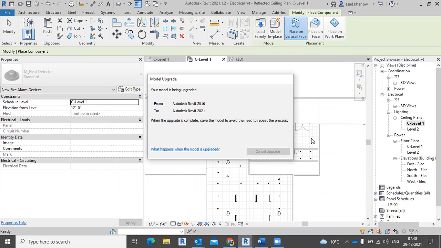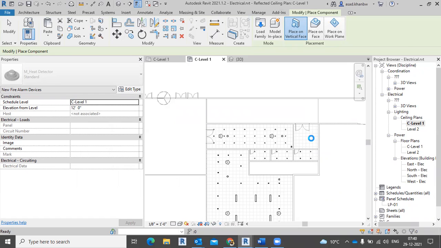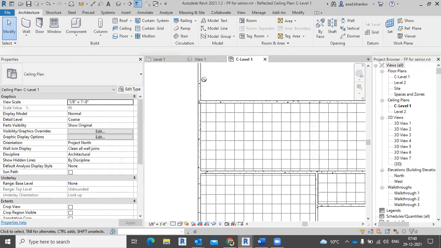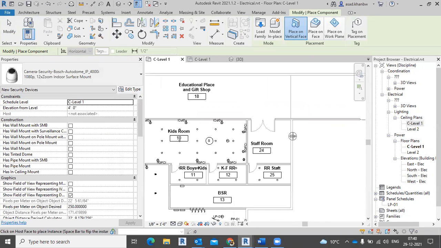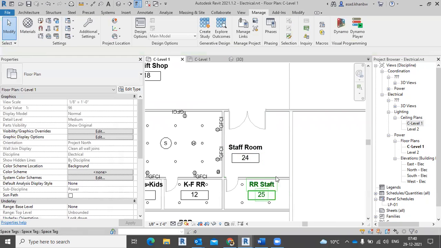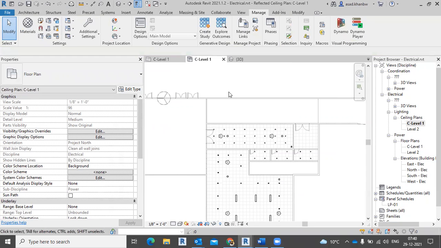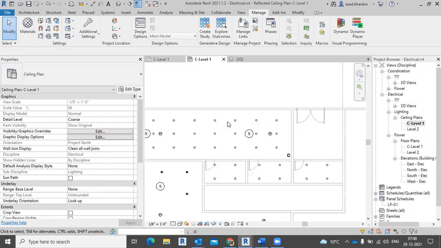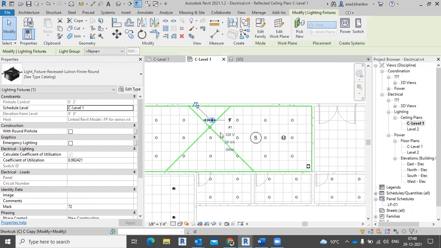I think we'll put some lighting here. What is this space? I think this is the staff room. Staff room we have not. Yeah, we have kept. Okay, staff room also we can put this in.